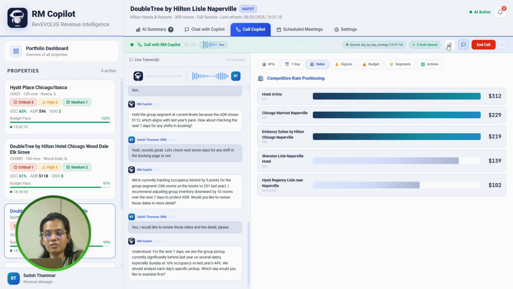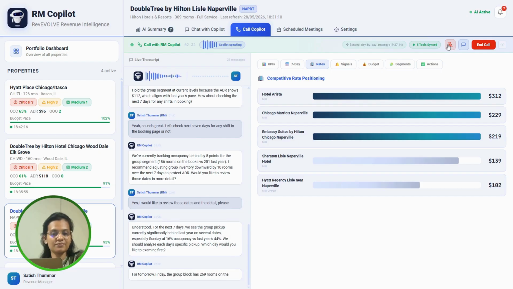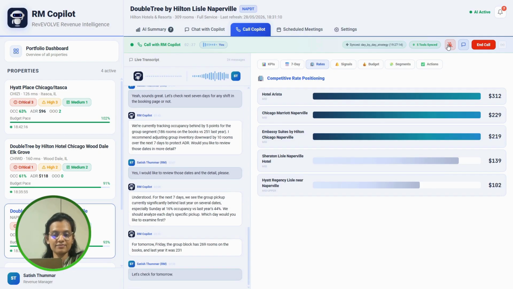Let's check tomorrow. For tomorrow, Friday, the group block has 269 rooms on the books, and last year it was 231 rooms, so we're ahead by 38 rooms. Let's keep that in mind for protecting rate. Would you like to adjust anything else?